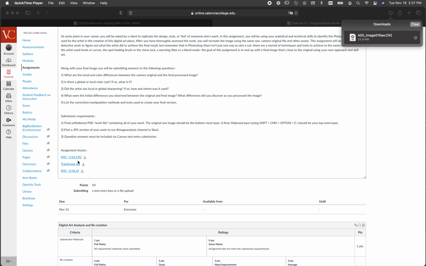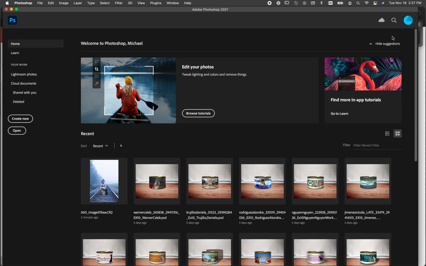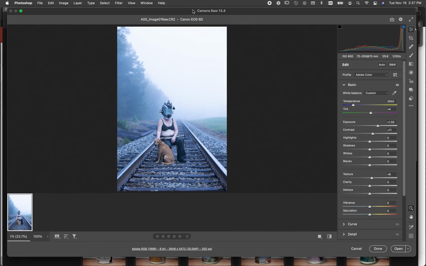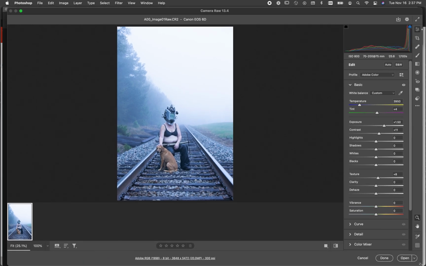Basically, when I download the image and open this up, you may have noticed that it opens Photoshop, but it brings up this thing called Camera Raw. Now, Camera Raw is a small program inside of Adobe Photoshop that allows you to manipulate raw image file types, okay? And you can see here, this is able to tell me some of the metadata. This was taken by a Canon 6D. This is a raw file format.